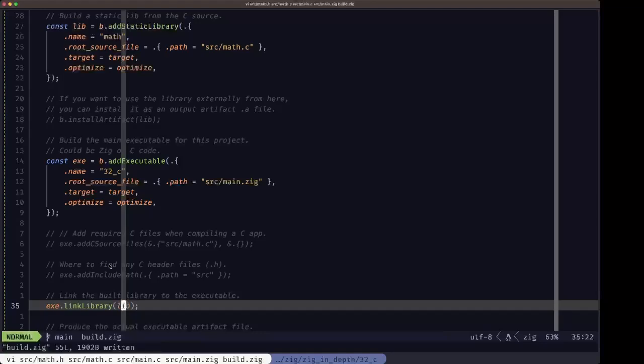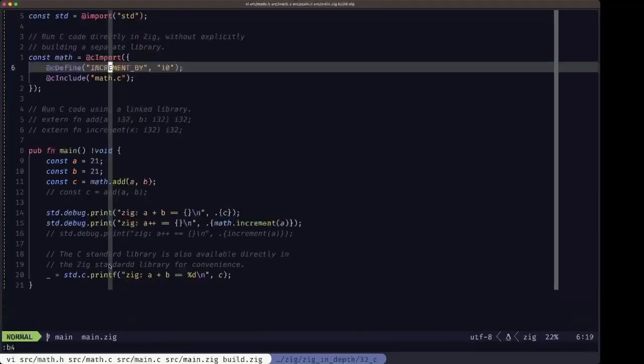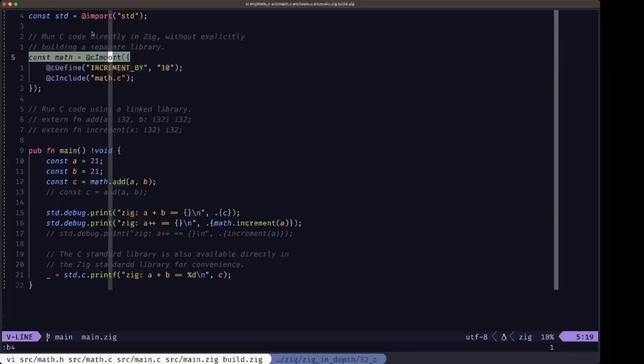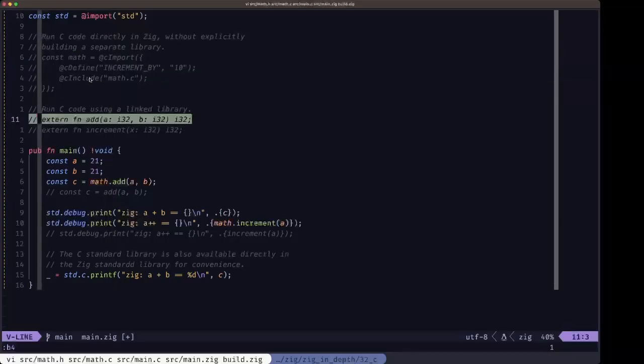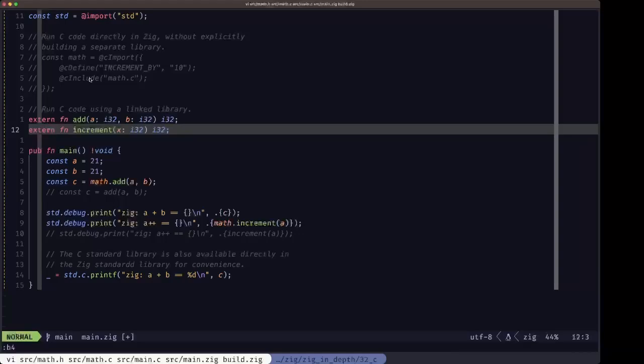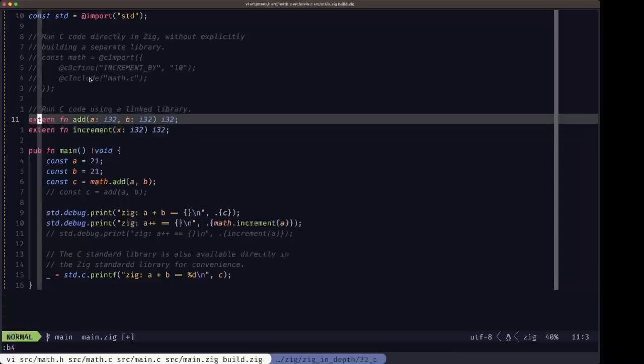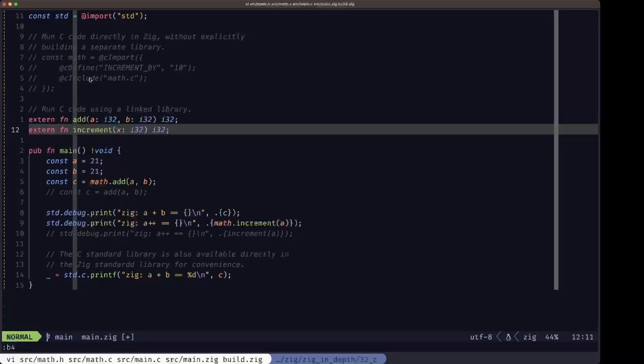So let's save this. Now let's go to our main.zig file, and we have to make some changes here. Now we're not going to be importing directly that C code. What we're going to be doing is accessing those functions as extern functions from a library, okay? So we use the extern keyword here, and we define the signatures now using Zig types. We have add and we have increment, okay?